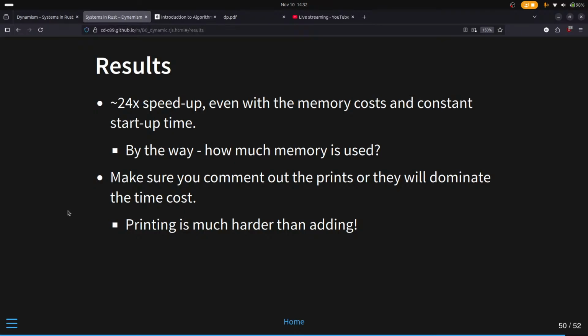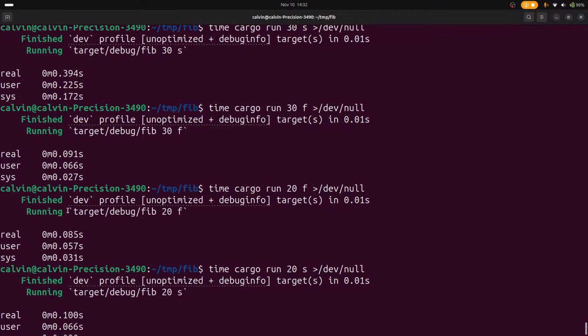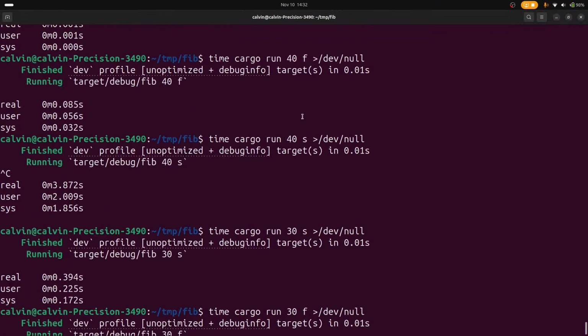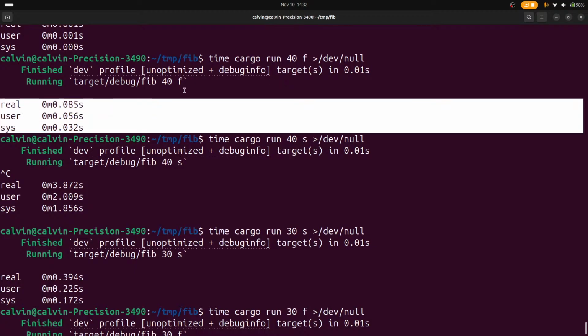By the way, here is a fun challenge problem. Exactly how much memory is used by this call?